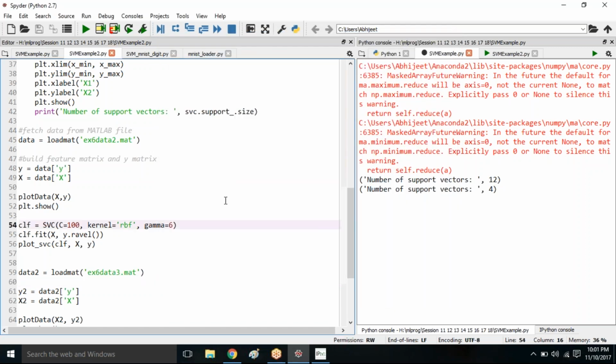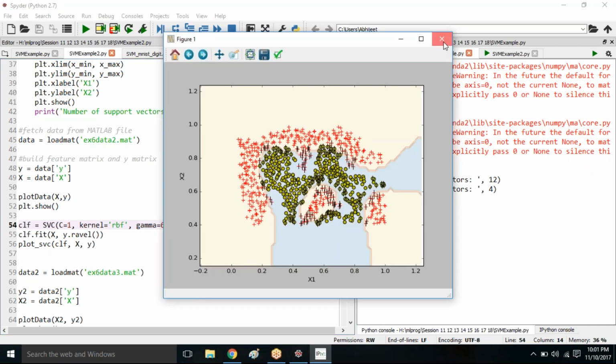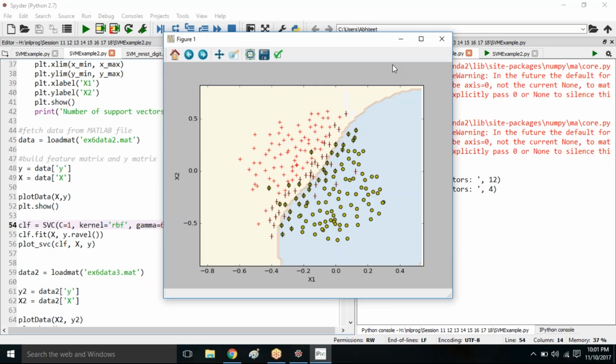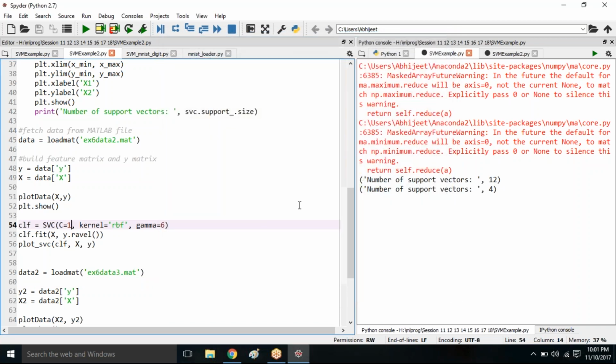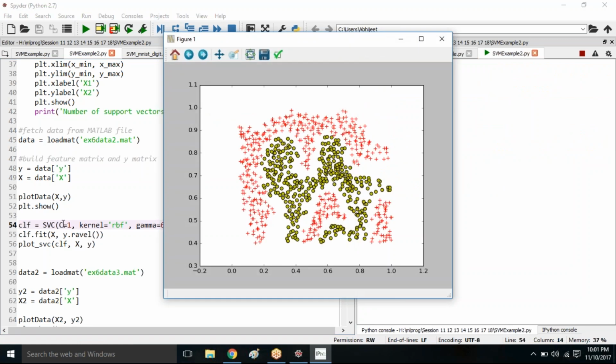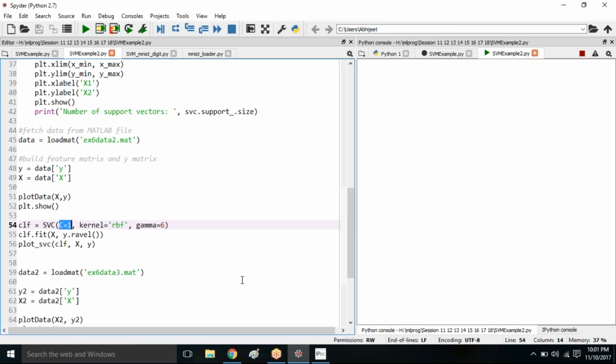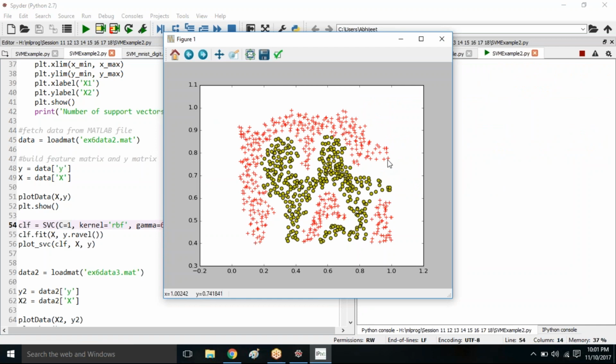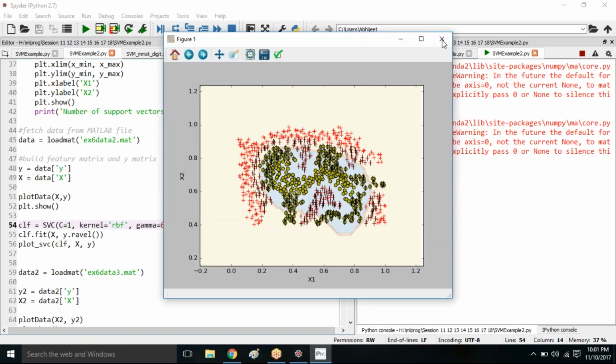Now, if you will not put any misclassification penalty, I will come to this. I will go through this again. Now I am putting C equal to 1, which means no penalty. So see, now is this a good boundary? No, because you see this boundary, this is misclassification.